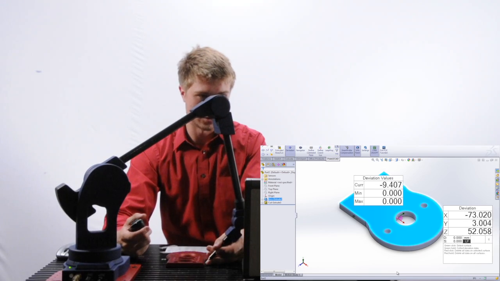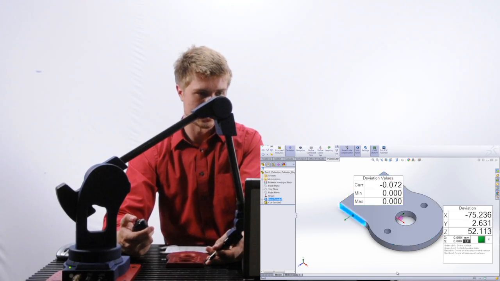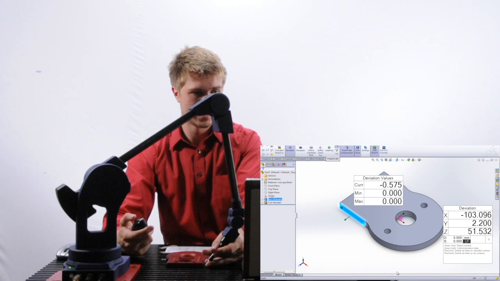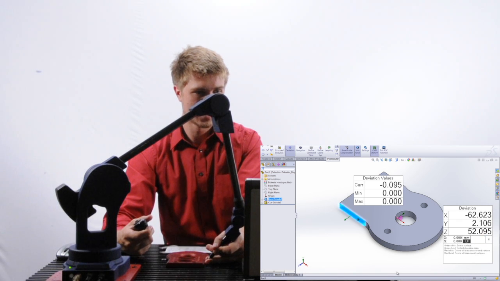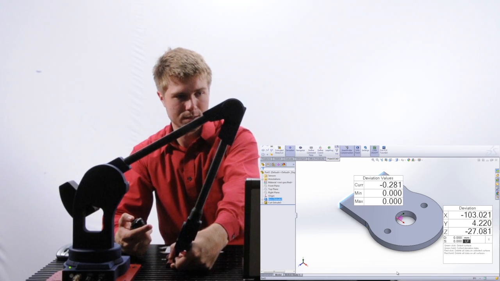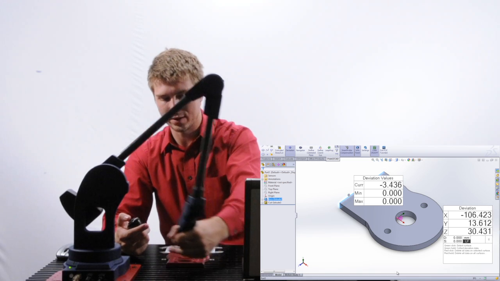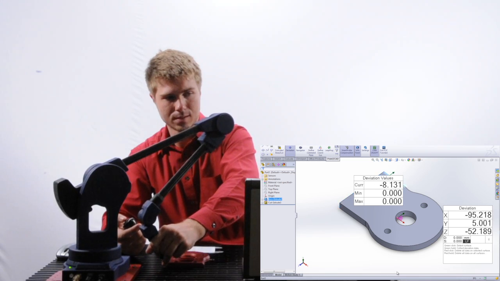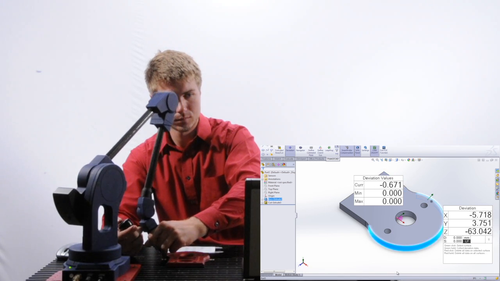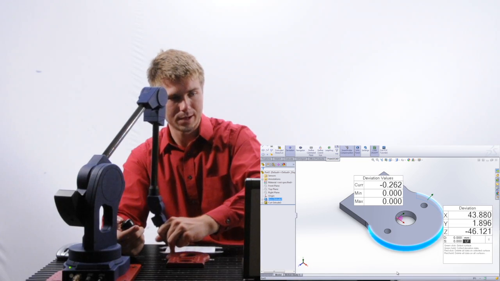Now, say we want to look at another surface. We can simply come in, take a look at that, maybe look at another surface. So we're able to very quickly and easily come in and check our deviation. So we can look at that.